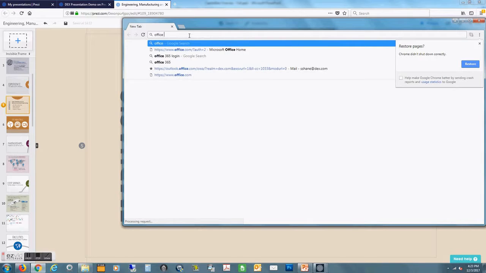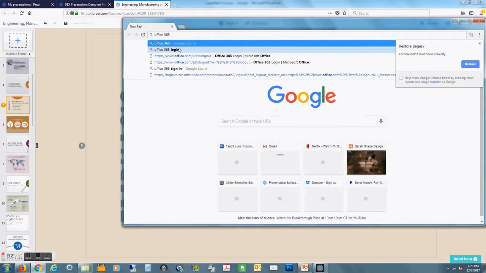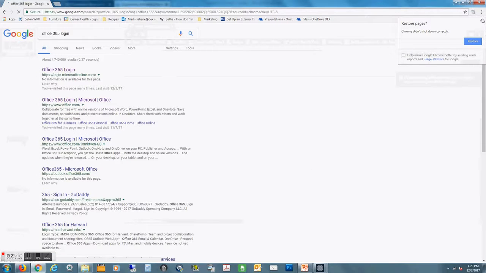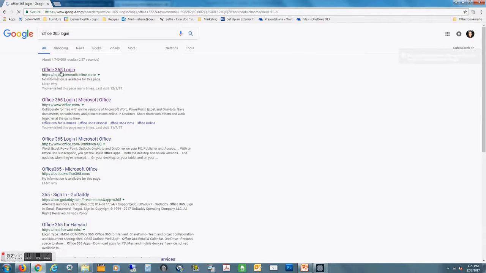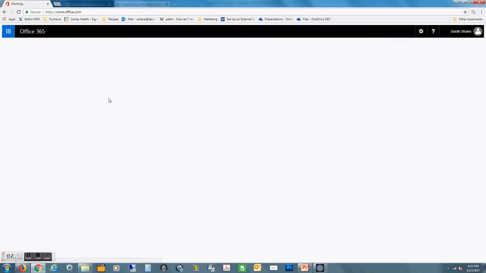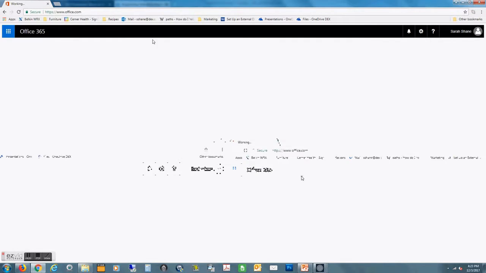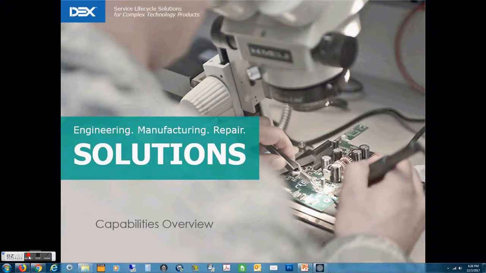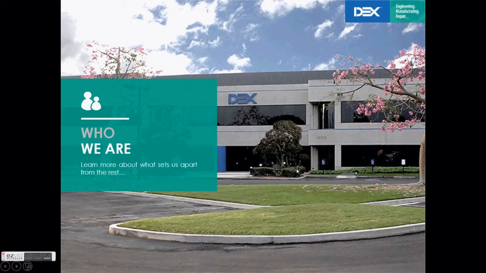Now, the unfortunate part about Office 365 and doing a presentation inside Office Online or PowerPoint Online. Here, first let me log in. Give me one moment here. Sorry about that. It's kind of a weird little glitch going on. Let's pause this for a second. Okay, so now we're here in PowerPoint Online.